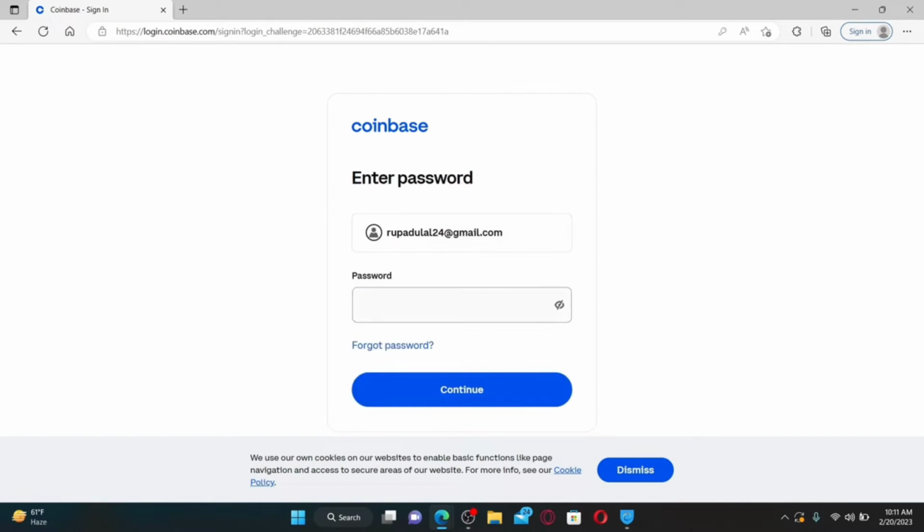You'll be able to see the password text box appearing on the next page. Type in your password associated with Coinbase. If you don't remember your password, you can click on the Forgot Password link and follow the on-screen prompts to reset to a new password.